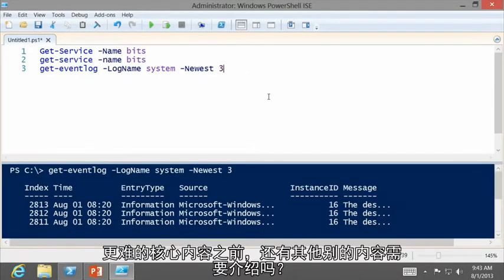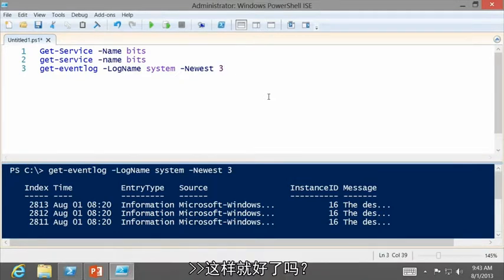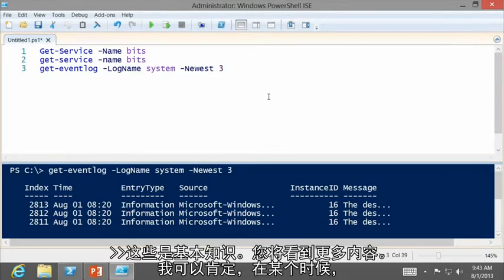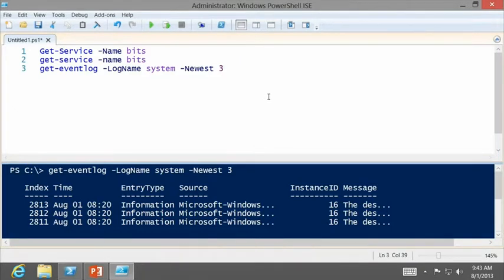Anything else we should show them before we take a break and get into the hardcore stuff? I think this is the good stuff. This is good, isn't it? Yeah, the basics. You'll see more. We'll get into debugging, I'm sure, at some point.